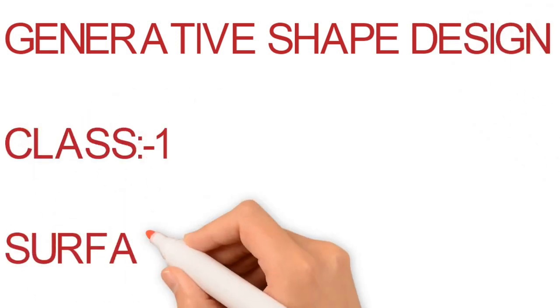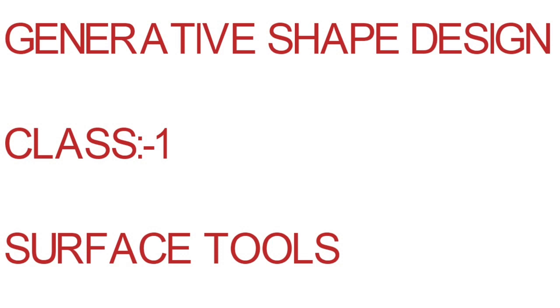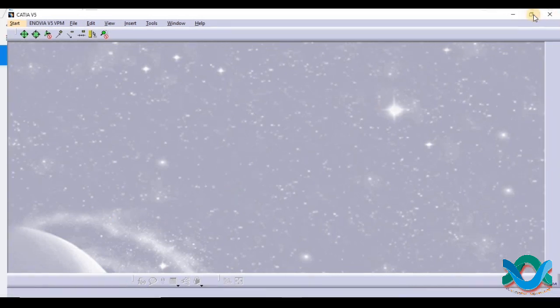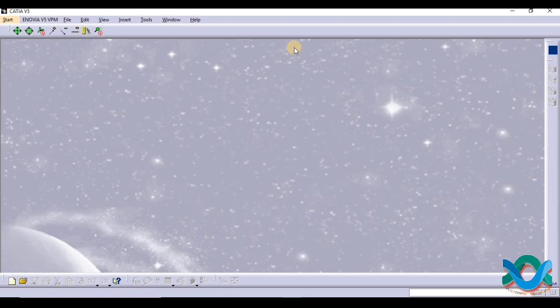Generative Shape Design Class 1: Surface Tools. Today, in this tutorial, I am going to teach you about the Generative Shape Design workbench in CATIA, where you can draw any complex or complicated generative shape. There are a lot of tools in Generative Shape Design, so I am not going to study all of them. I am going to teach you the tools which are most important in our general life, or which a company asks about first.